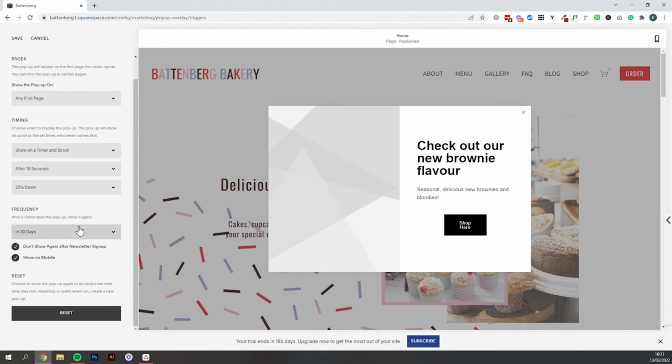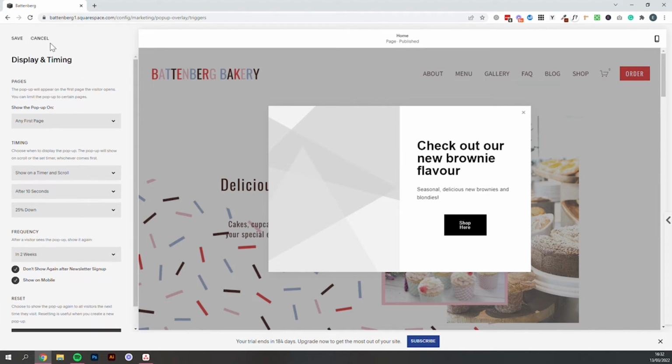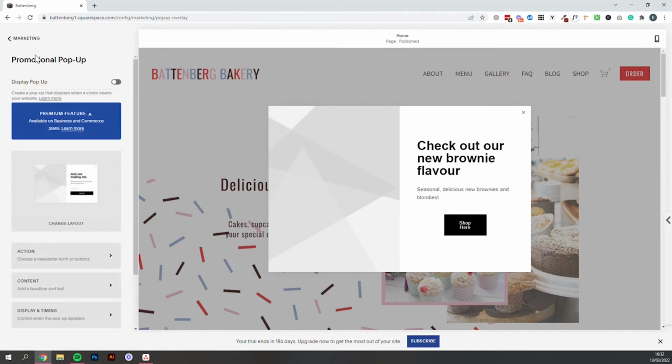Frequency refers to how often somebody will see it once they've dismissed it. So this will remember if a person's been to your site within the last, like you can see here, the next day, 1 week, 2 weeks. I think 2 weeks or 30 days is probably appropriate. Again, you don't want to be annoying people with a pop-up, but you are sharing useful information with them, so it's a perfectly acceptable thing to do. But I think the next day would be a bit much, so we can say 2 weeks. And then you can say don't show again if they've signed up to your newsletter, or to show or not show on mobile. So we will save our options.